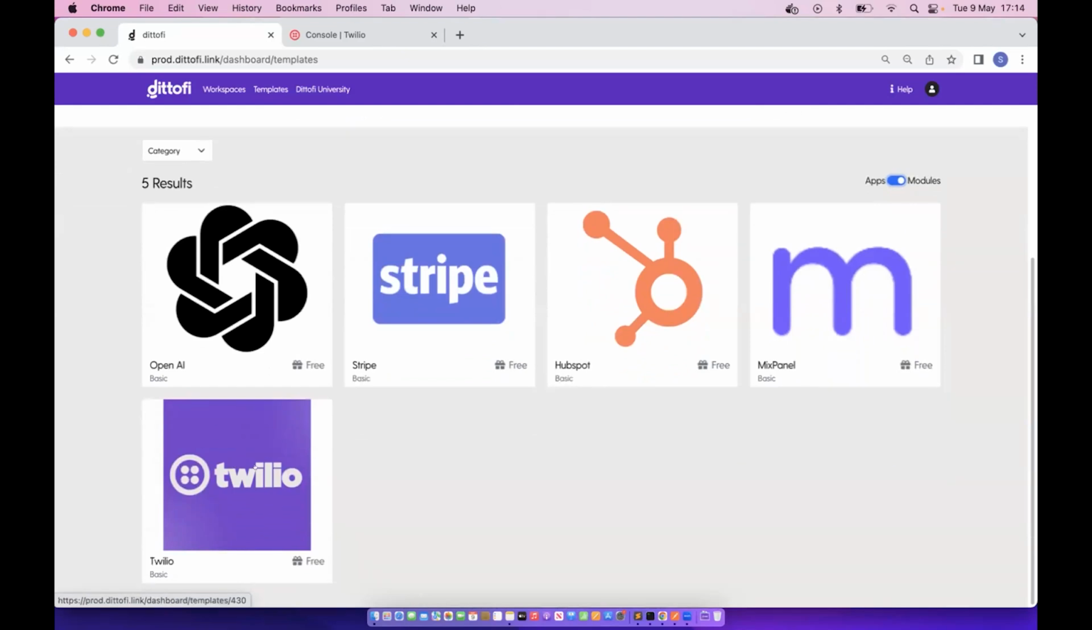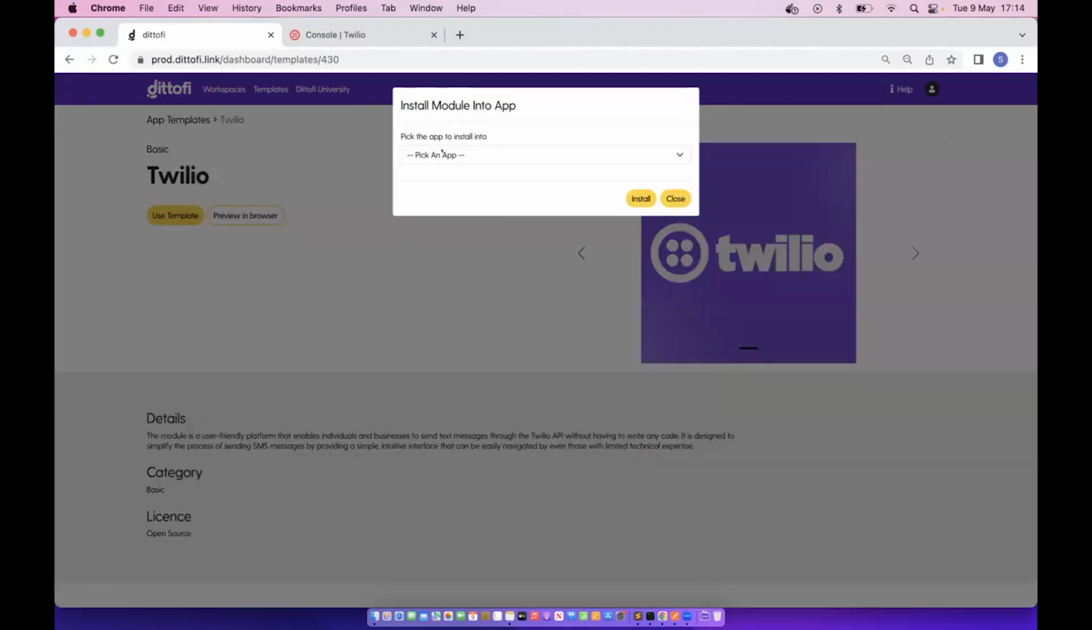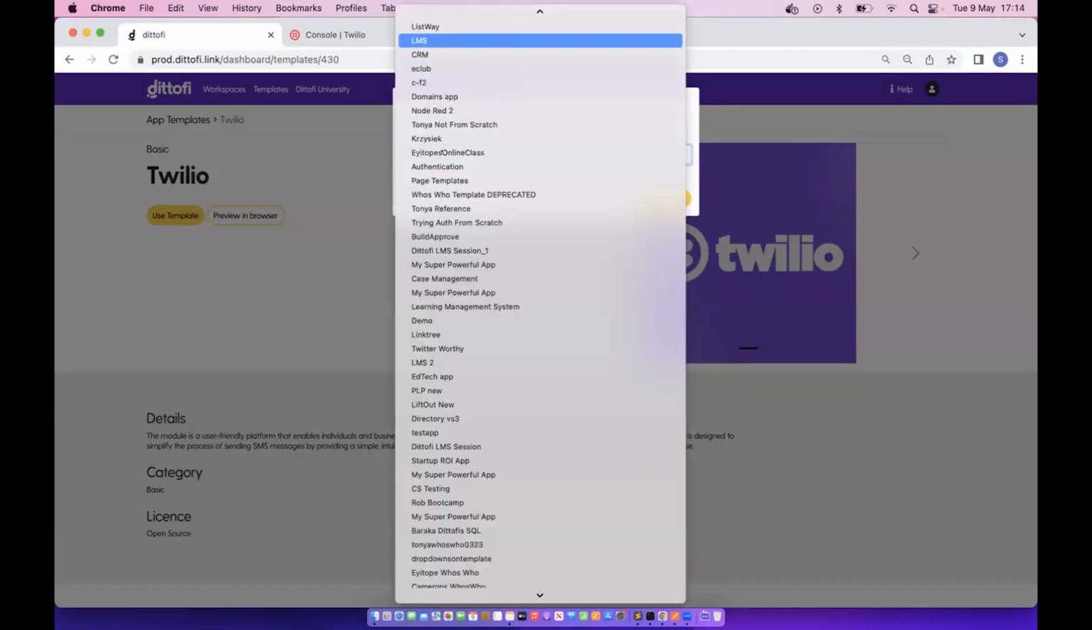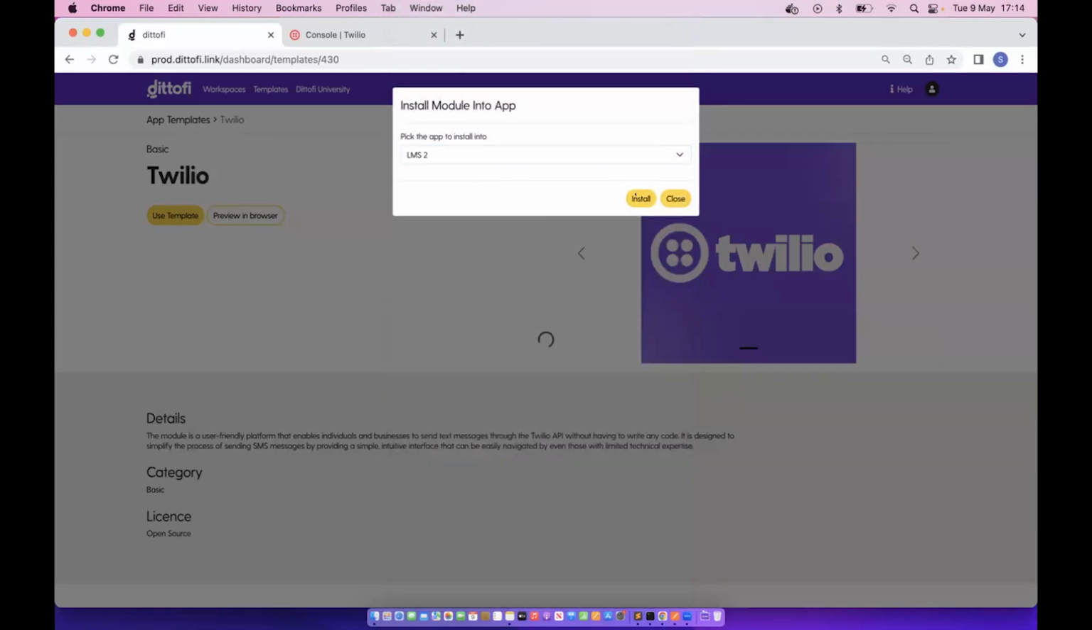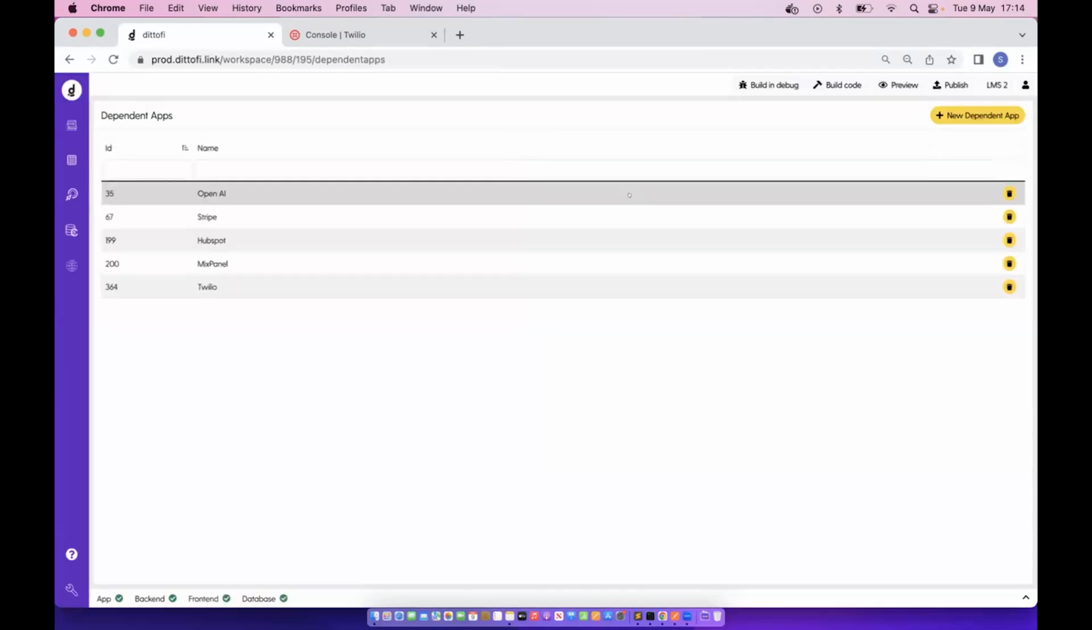And today I'm going to look at this Twilio one here and how we can install this into an app and actually use it. So to begin with, I'm just going to click on this, brings me through to the individual module page. And I can just click this use button here and then pick the app that I actually want to install this into. I'm going to do my existing LMS one. Just click install. This will install the module and bring you through to this dependent apps screen here.